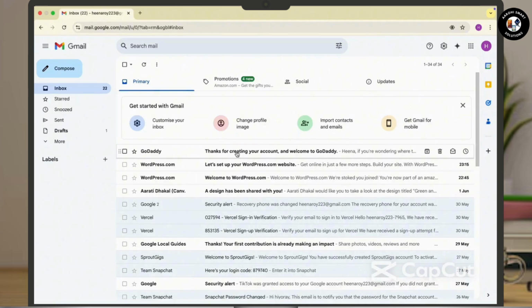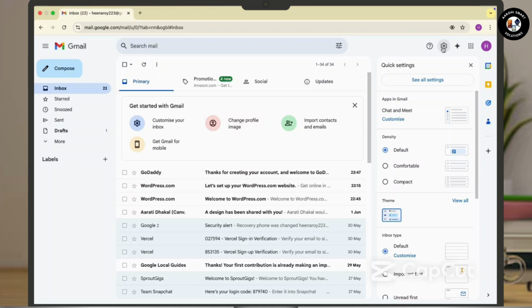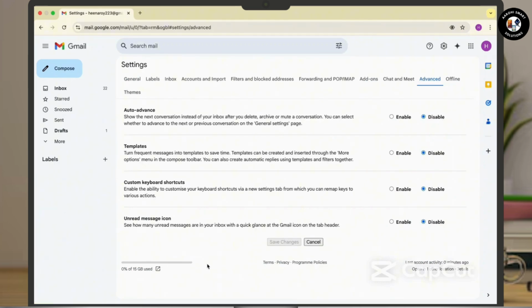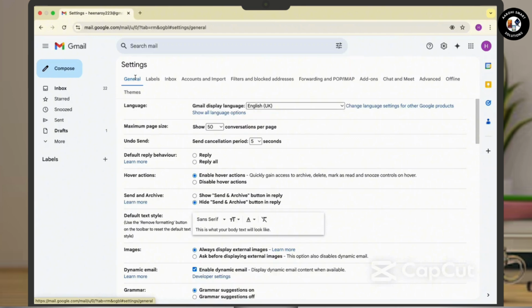First of all, open Gmail on your device, then tap on the gear icon at the top right corner of your screen, the settings icon, then navigate to the settings. Inside settings, tap on the see all settings option available there. Now tap on the general option available from the tab at the top. Then in the general tab you can see the language option available.